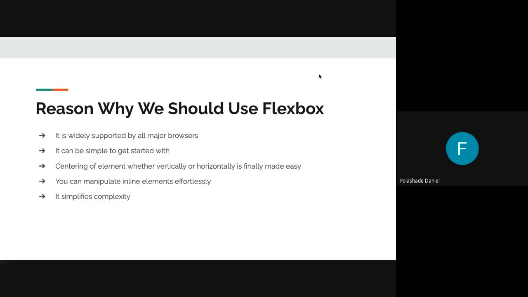Then you can easily manipulate elements effortlessly as well. If you want to make your web page responsive or fit a mobile view, you can make use of Flexbox properties. Your stuff will be aligned very well. And also it simplifies complexity.